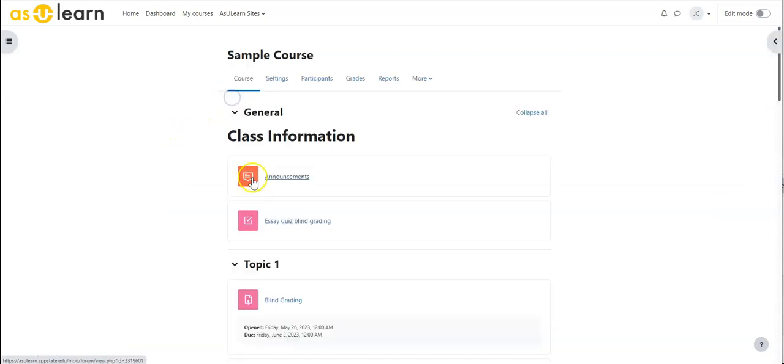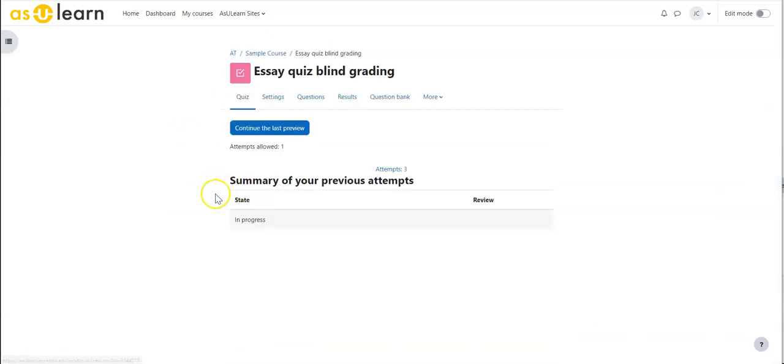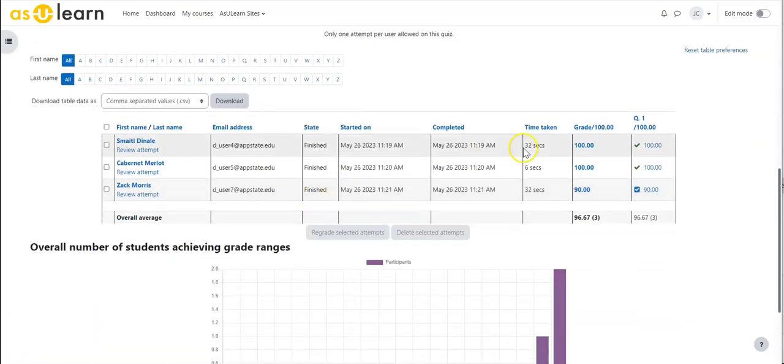And now we can go back in to the essay and see results, and we will see those students got those grades. They were submitted properly, but we could not see the students' names while we were in the process of grading.